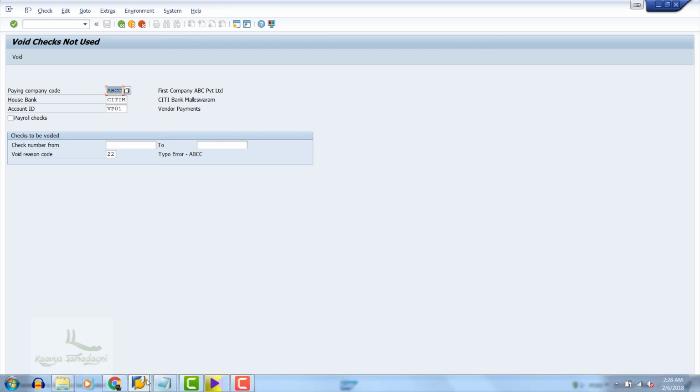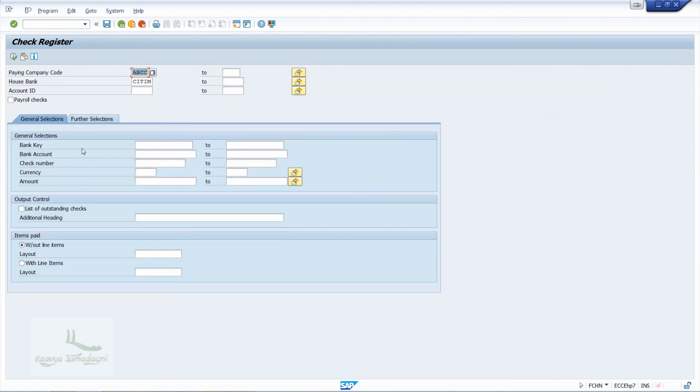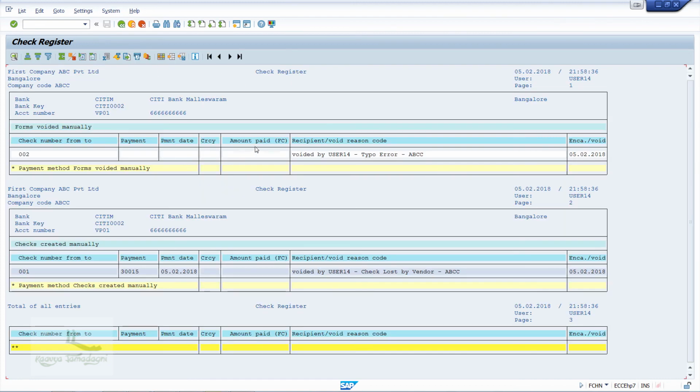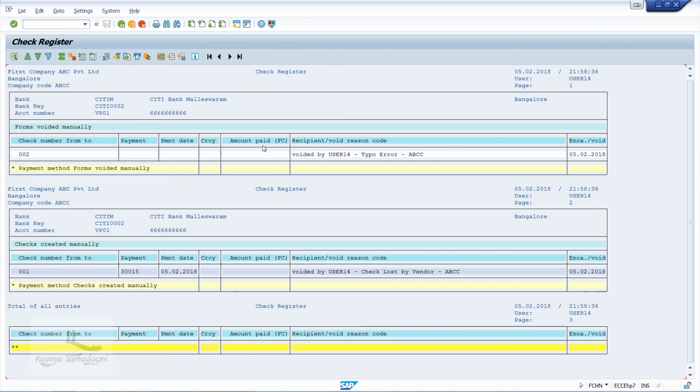Now, if I view it in the check register, that is using the T-code FCHN, I'll come back and execute the transaction code to refresh. See, I can see my new check number, that is 002, with the void reason as typo error. Since it is an unused check and not being paid to any vendor or customer, the payment document and the payment date are blank. But in the previous case, we could see that the payment date and the payment document were present. Clear with the concept?